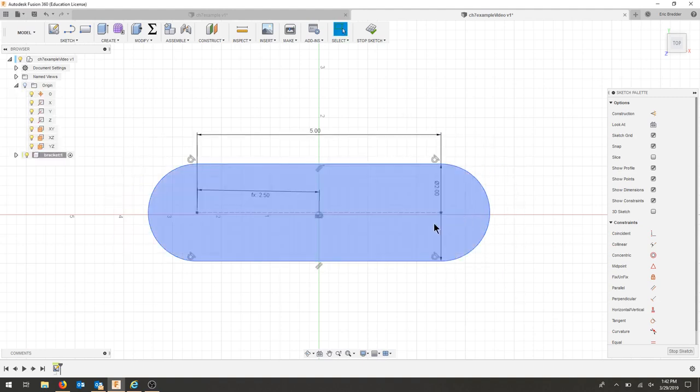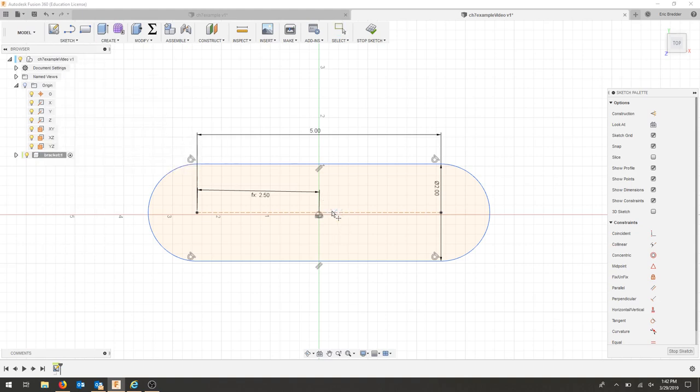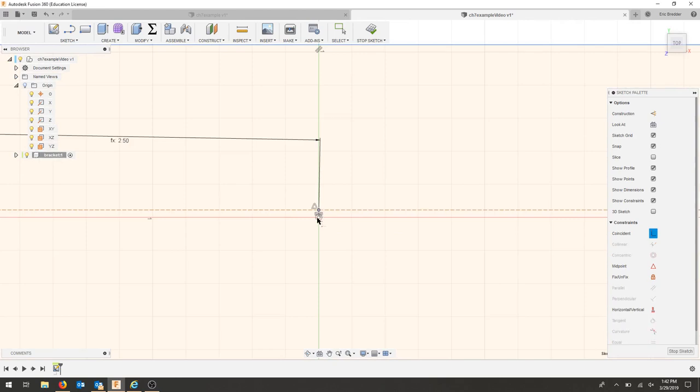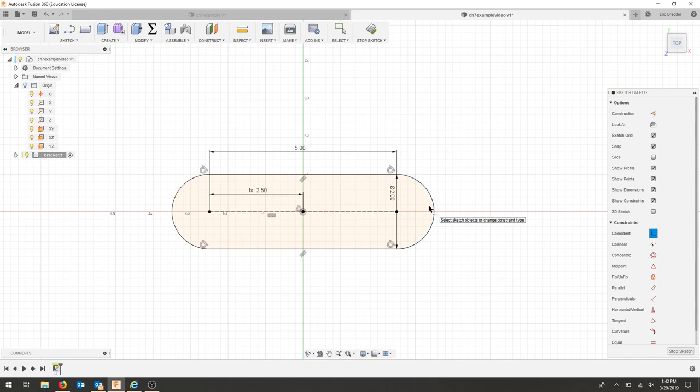Right now it's not sitting exactly on the x-axis or centered around the origin. To make sure that I can do that, what I'm going to do is place a point at the midpoint of this line and coincident that point to the origin. That should fully constrain my slot.